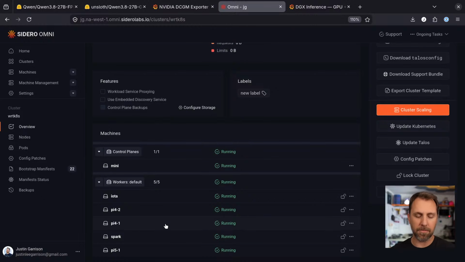I could run a model that is across both, but I want to just run it on one. And I'm going to have Qwen 3.6 on one Spark and Qwen 3.8 on the other one, because I do want to do some comparison between the two.